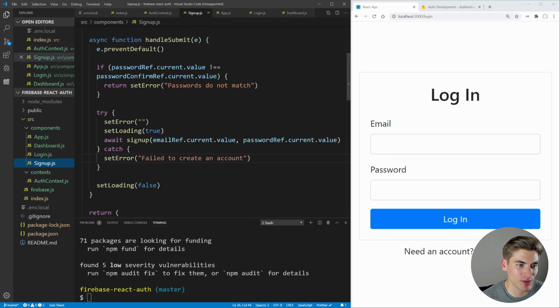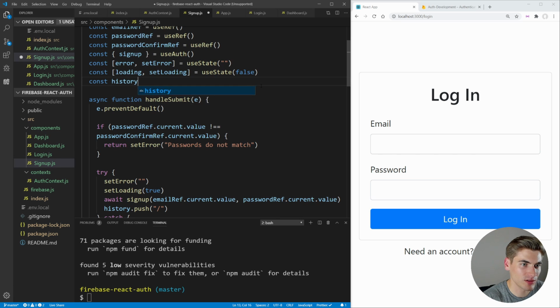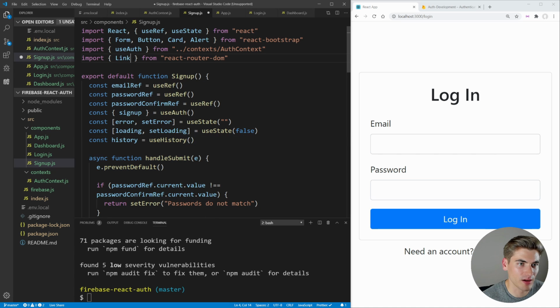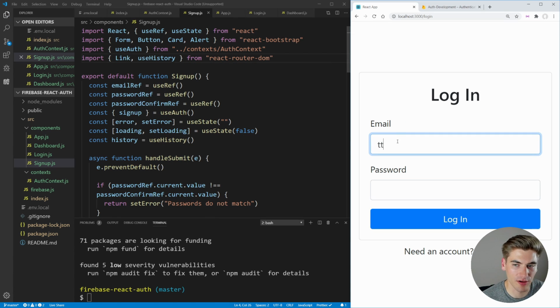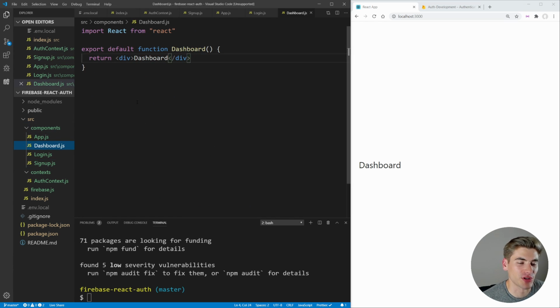We can do the exact same thing in our signup, history.push('/'). Make sure we get history equal to useHistory, and we're going to import that up here from React Router DOM. So now if we log in our user, ttt@ttt.com, password, click login, you see it redirected us to the dashboard because we successfully logged in as the current user. So now what I want to do is actually make this dashboard a little bit more functional.